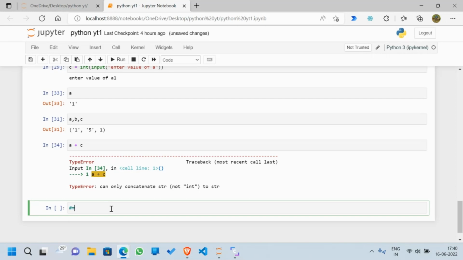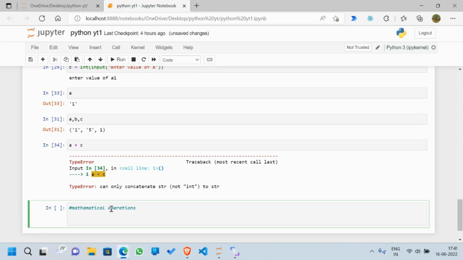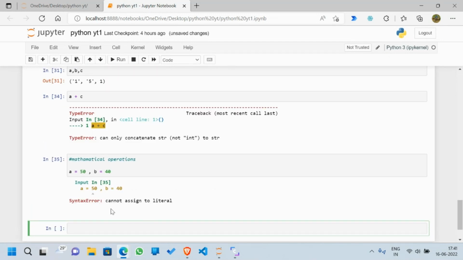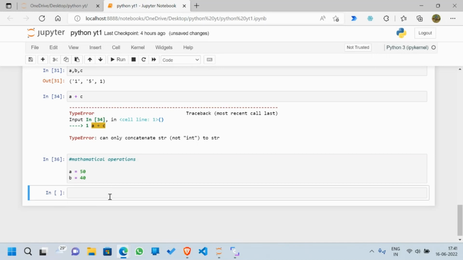Mathematical operations. In this, if you want to perform addition, you can perform it directly, or else you can store the values in a variable and perform it, like A is equal to 50, B is equal to 40. Can't assign this literal here. Run it. Yeah, it's done.